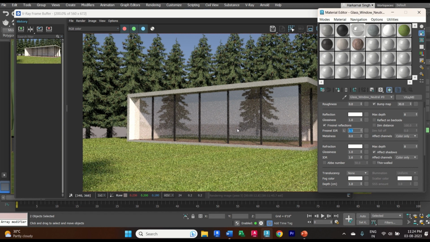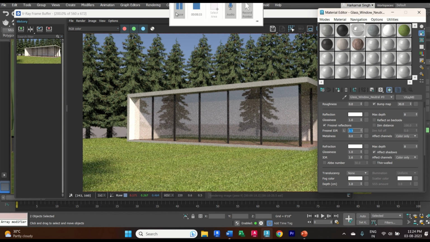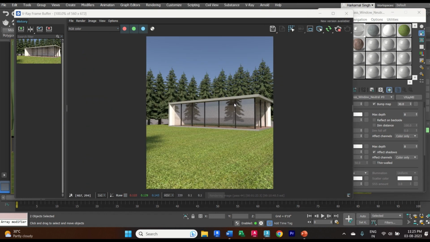Okay, so let's wait for the clearing of the picture. Okay, the rendering has stopped at some point, so let's save this image also. After getting more pictures, I will be creating the differences, what differences there are in the pictures, right? I have stopped the render.